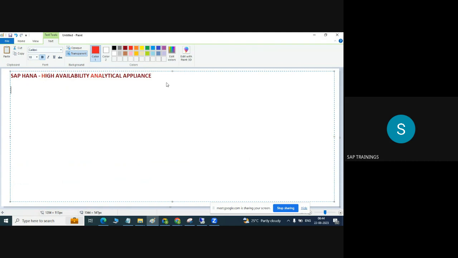Normally at the database level, data will be stored as two types: one is the live data, the second one is the historical data. In layman's language, one is the transactional data and the second one is the analytical data. Two types of data are normally available in the market. When you handle live data, that is called transactional data. The second one is analytical data.